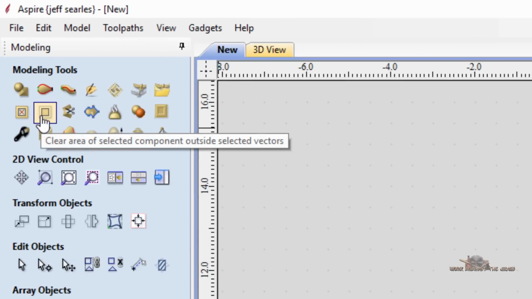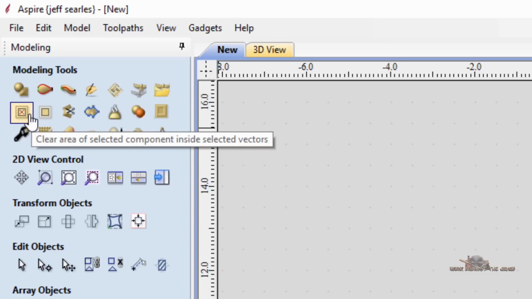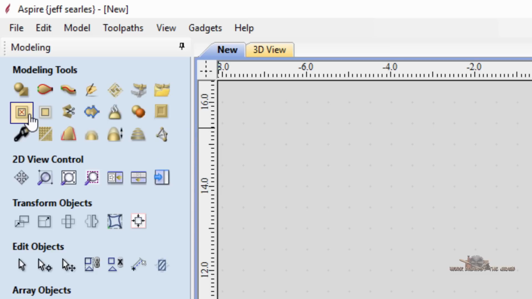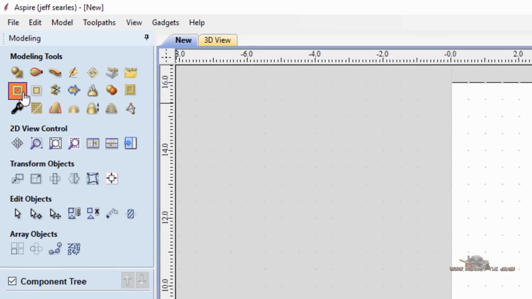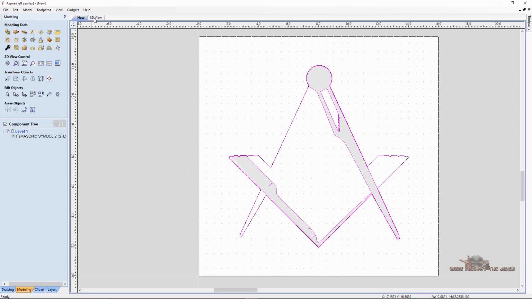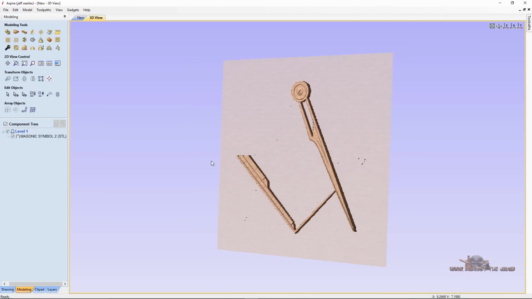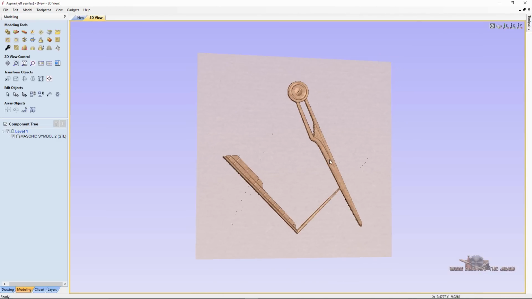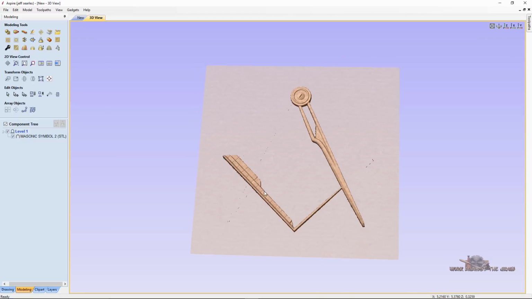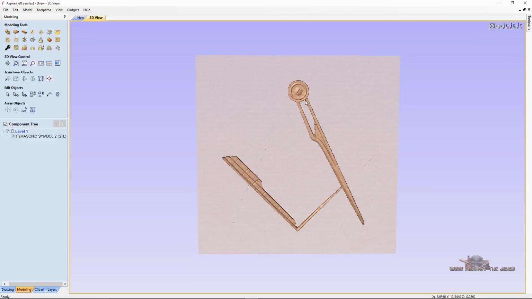And then I come to clear area of selected component inside selected vectors. Then if I come over here to my 3D model, that's what I'm left with. Now, I recognize there's absolutely nothing that you can do with this. I mean, you've got this side of the compass and the top. But you just have to play with that.